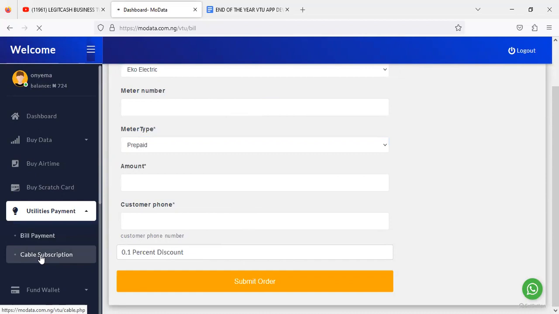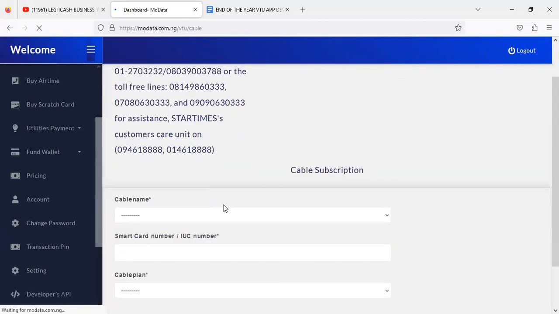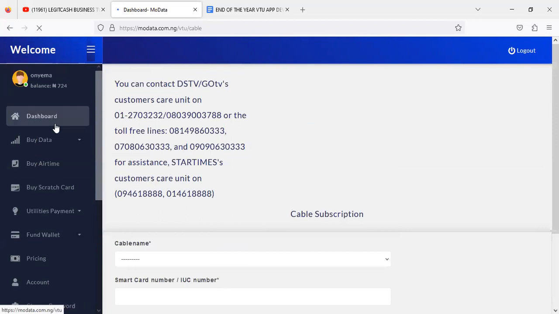You can also see cable, which includes GoTV and DSTV, all here. Now, I don't want to explore more on this application, but the main reason for giving you this update on the end of the year promo is this.